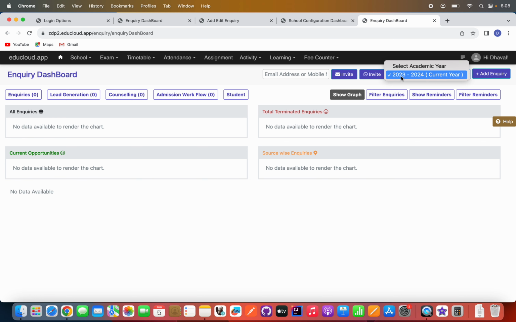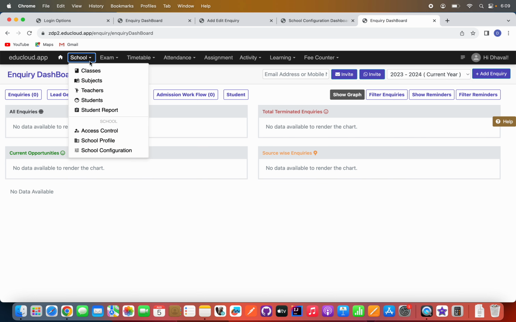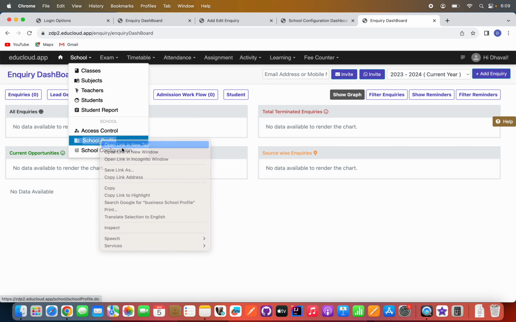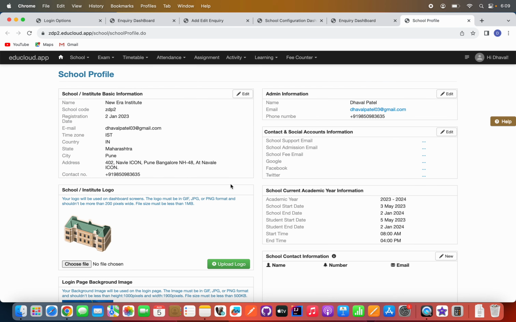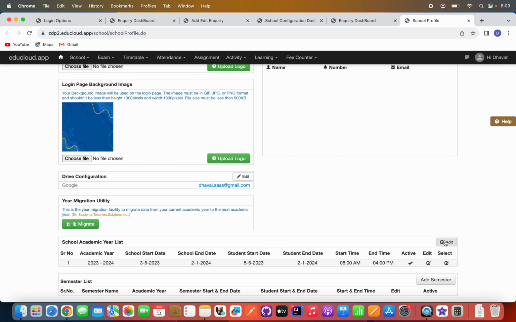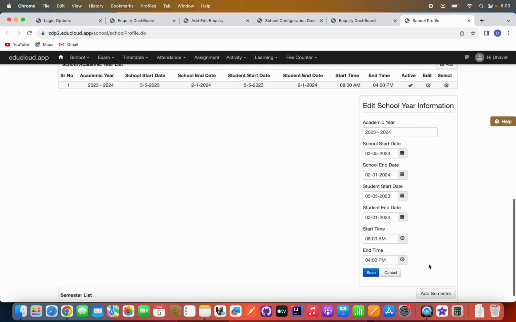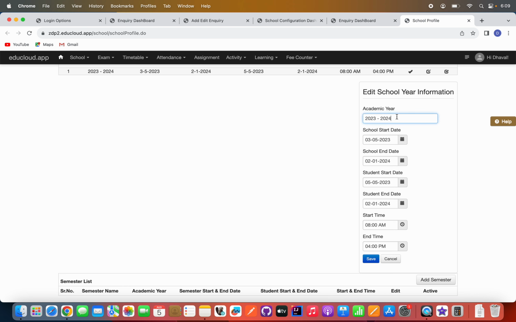I can see the current default year is 23-24, and for this year we are taking up the inquiry. So how can I have another year, maybe 24-25, to take the inquiry? In order to create the year, you need to go to school and click on school profile, and here you can create a new year 24-25, or you can edit this current year to whatever name you want and change the dates as well.